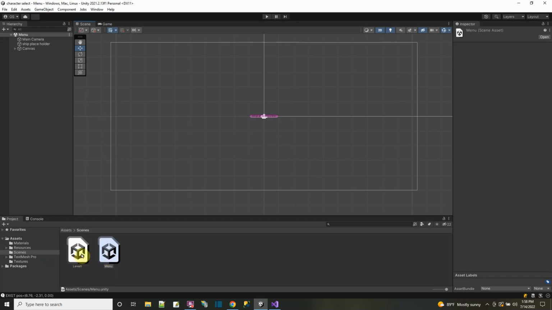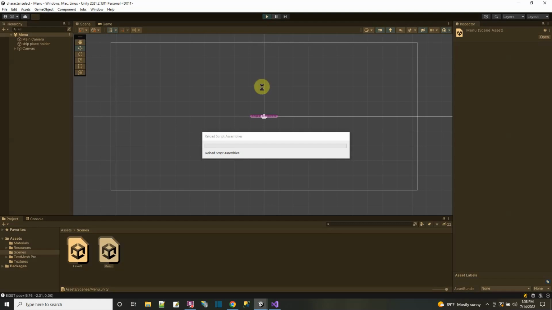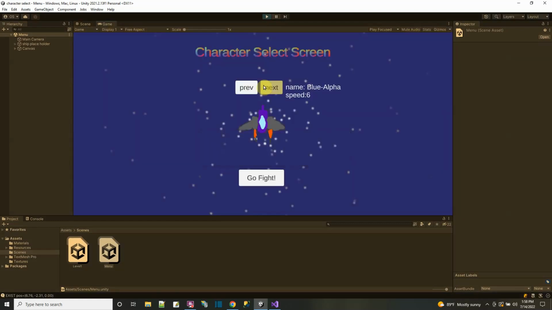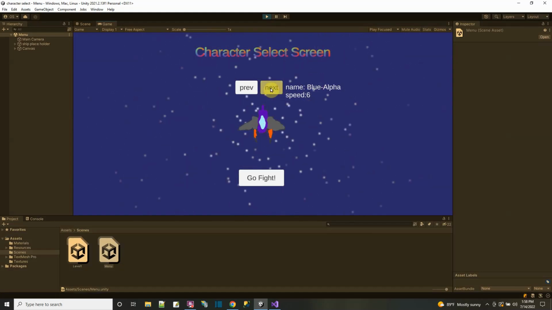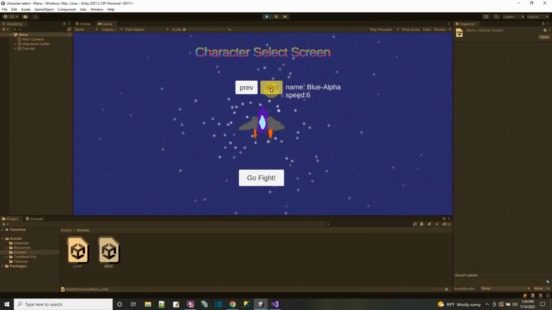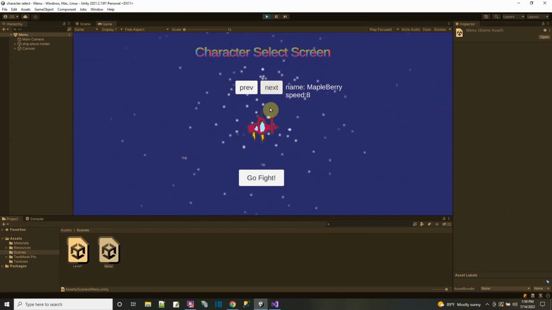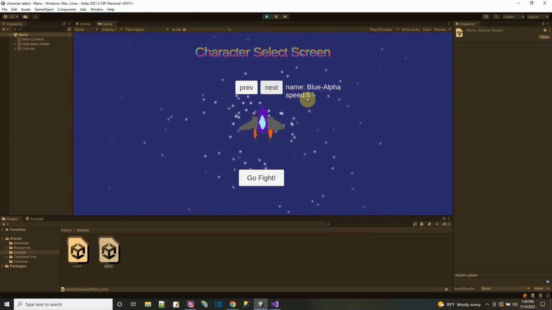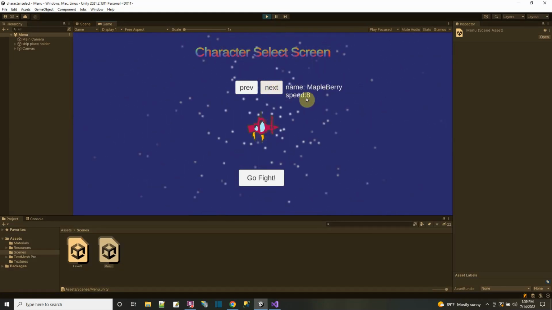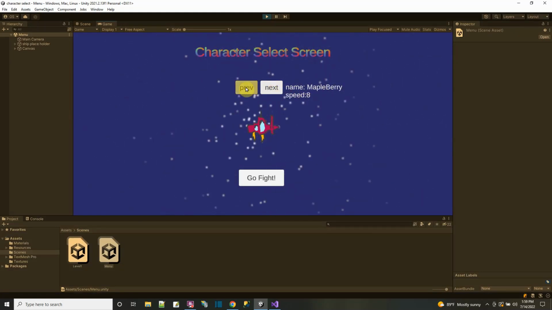where I have a scene that's a menu and a scene that's the game level. Alright, so when I press play, starting from the menu scene, you're going to see that before I start playing the game, I'll let the player pick if they want to be the Mapleberry ship or the Blue Alpha ship. And then if they pick the Blue Alpha ship, the speed's going to be 6. If they pick the Mapleberry, the speed's going to be 8.